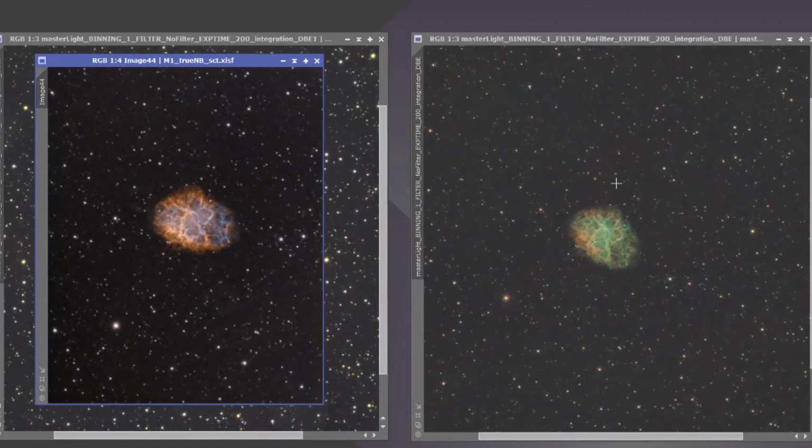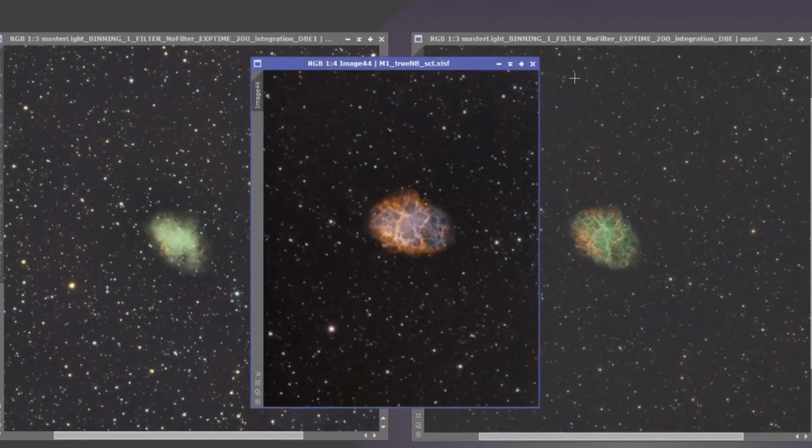I can see we've got them roughly orientated, although there are obviously differences because different kit was used at the time. But you know what? I don't think that's too bad. To me, this filter, the Optolong, seems to be a kind of good compromise between a broadband and a narrowband image.